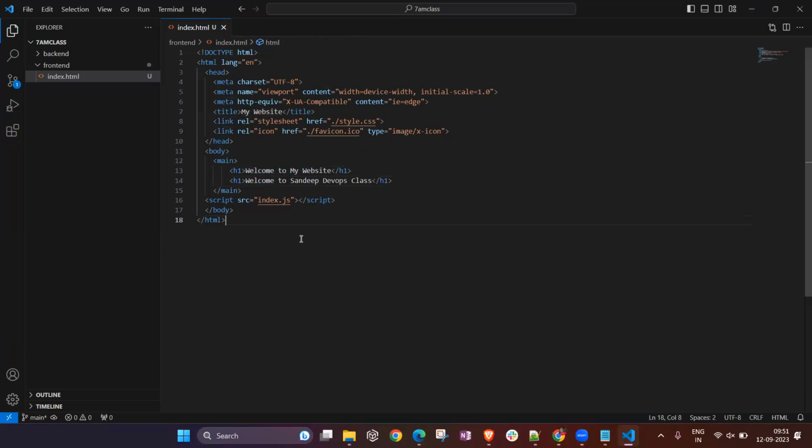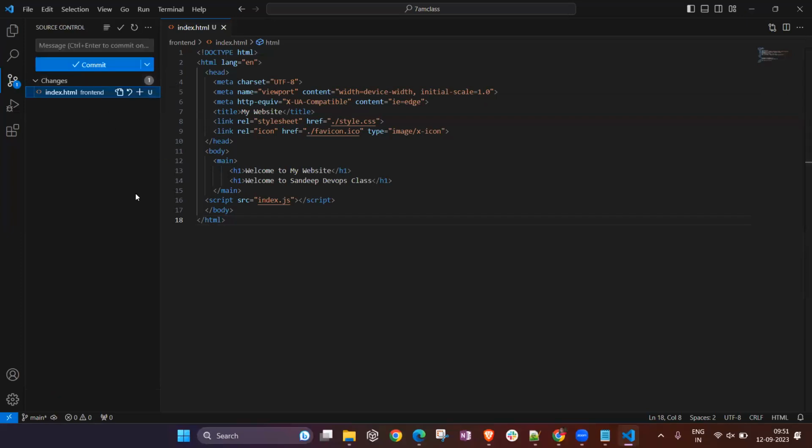So as soon as I made the changes, still I did not update it. I saved the file, but I did not add this file to the inventory. So how can I add it? Just click on the stage changes, the plus symbol. When you click on the plus symbol, immediately it becomes added.